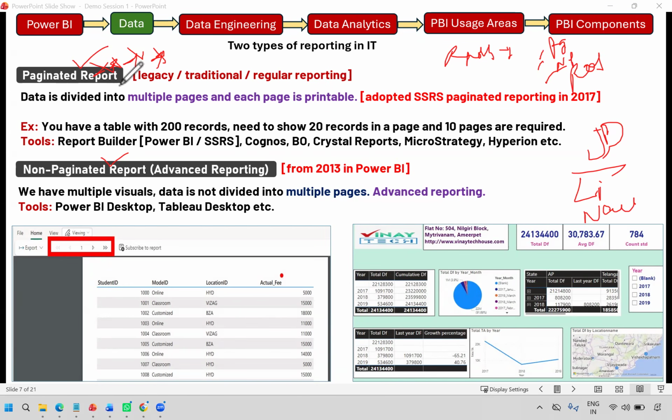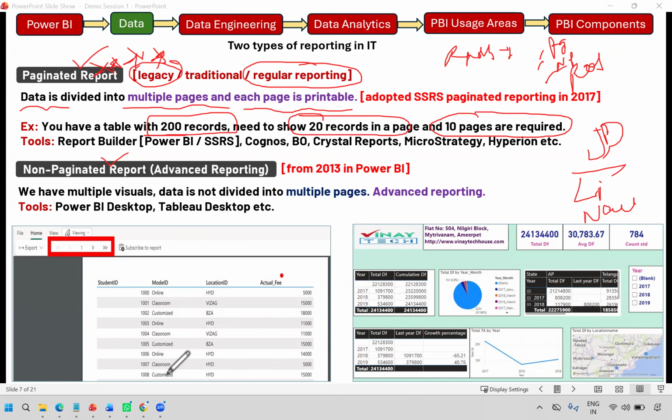What is a paginated report? It's a legacy reporting, regular reporting. Here the data is divided into multiple pages, and each page is printable. For example, you have 200 records. I want to show 20 records in every page and 10 pages are required. That is paginated. And if you click next, the next records are in another page, and the next records in another page. This is called paginated reporting.